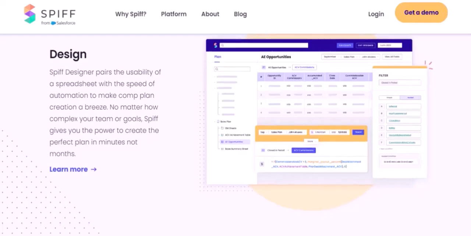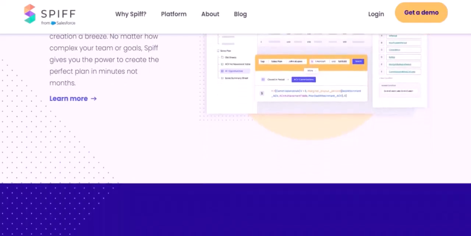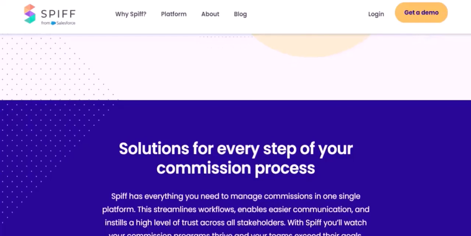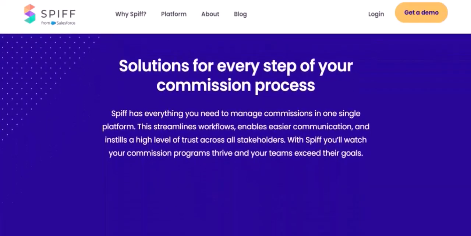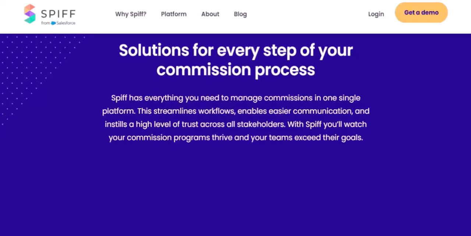This continuous cycle of testing, optimizing, and deploying is the key to maintaining a highly effective and motivating compensation program. Mastering Spiff's backtesting and optimization capabilities gives you the control and confidence to build best-in-class commission plans that motivate your sales team and drive your business forward.